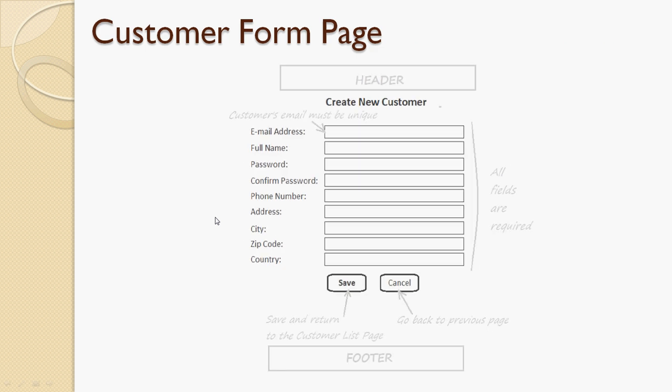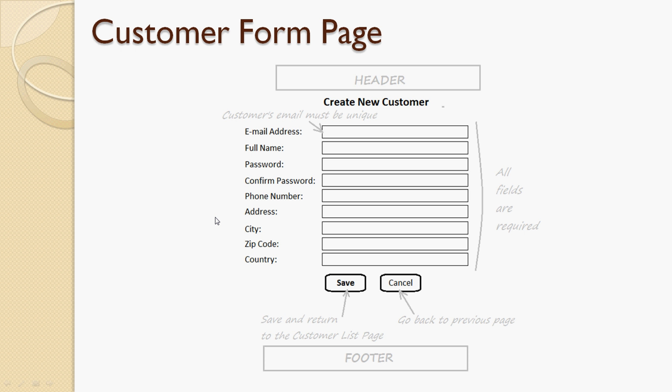This is a user interface designed for the customer form page that allows the admin to enter the customer's information to save in the database. You see, email address, full name, password, confirm password, phone number, address, city, zip code, and country. And all the fields are required, and the customer's email must be unique. And when the admin clicks save button, it saves the customer and returns to the customer list.